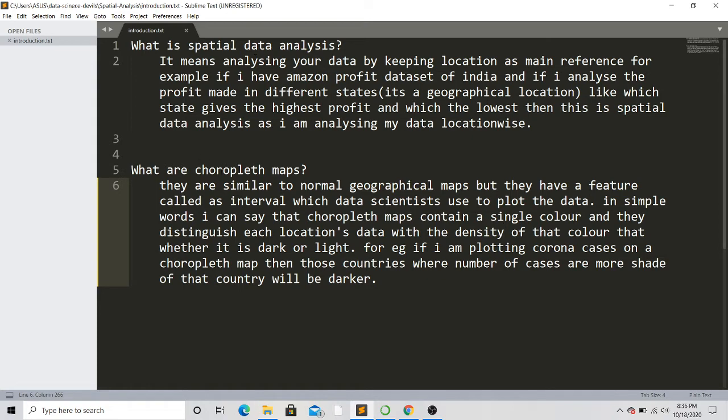Now, what is the meaning of choropleth map? Choropleth maps are also very simple to understand. They are similar to a normal geographical map, which you have seen in the geography textbooks in your schools. Though they are similar, there are differences between them. But the main difference between a choropleth map and a normal map is that choropleth maps contain a single color. For example, yellow. I am taking yellow as an example, which distinguishes each location's data with the density of that color.